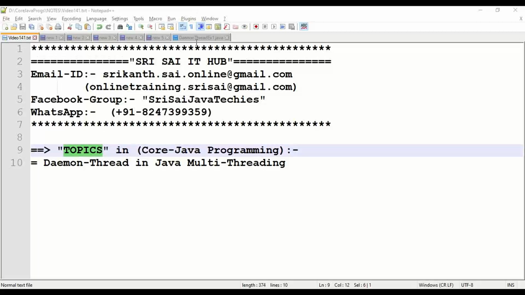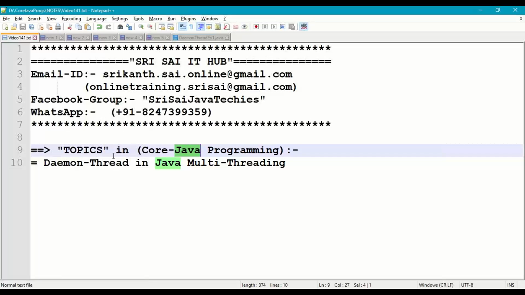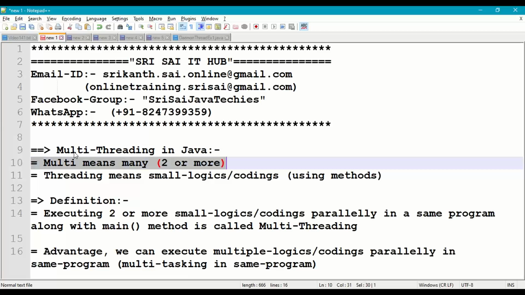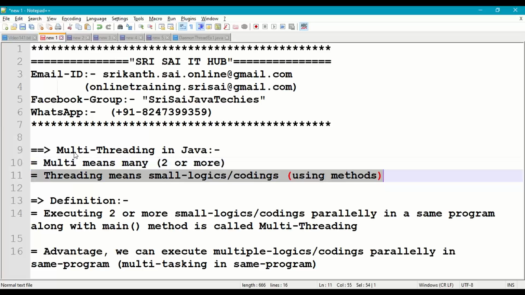In this video of core Java programming, we are going to discuss the following topic: Daemon-Thread in Java multi-threading. So first of all, we'll have a small revise. What is multi-threading? Multi means many, two or more. Threading means small logics or codings which are used in a Java program. And these small logics or codings are done with methods, because methods are blocks of code which are used to perform some task or work in a Java program.